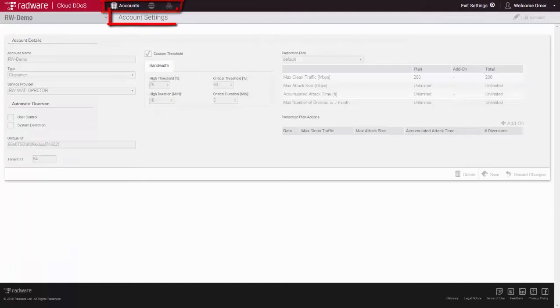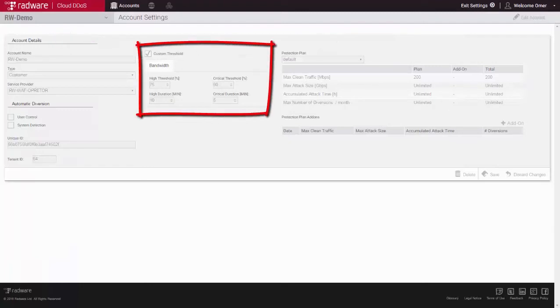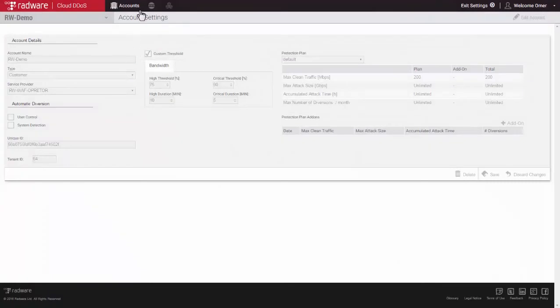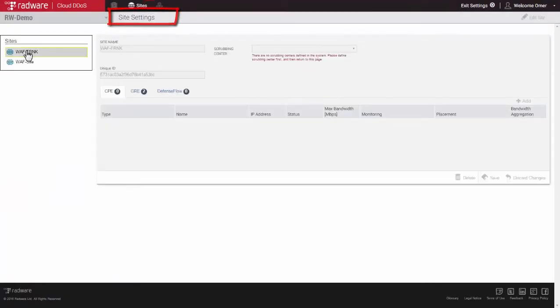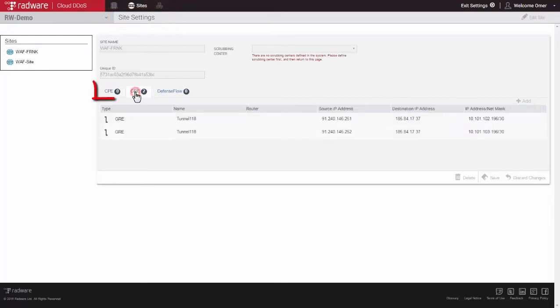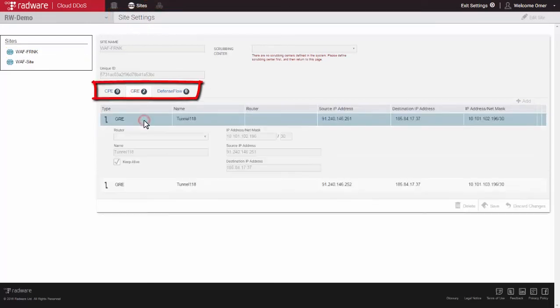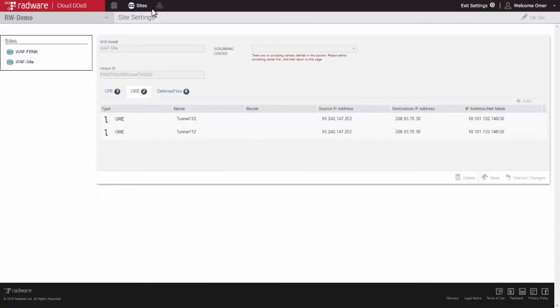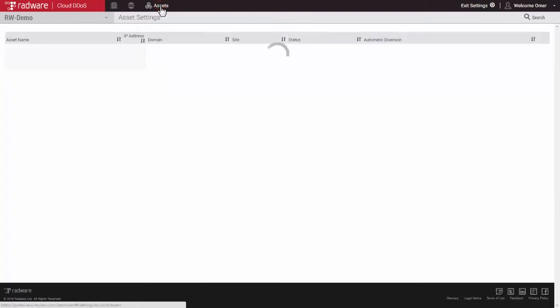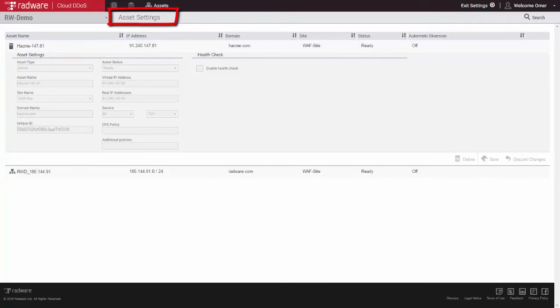The first tab is Account Settings, which shows the account details, protection plan, and the predefined pipe saturation thresholds that, when crossed, can automatically trigger traffic diversions to the scrubbing center. The second tab is Site Settings, which displays the configuration properties of the on-premise Defense Pro devices, GRE tunnels, and Defense Flow. The third and final tab displays asset settings, which include the protected networks and their properties.